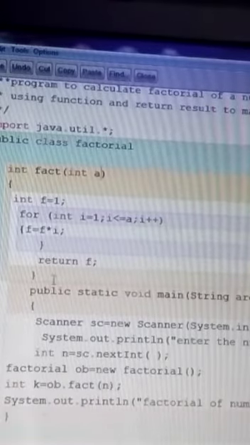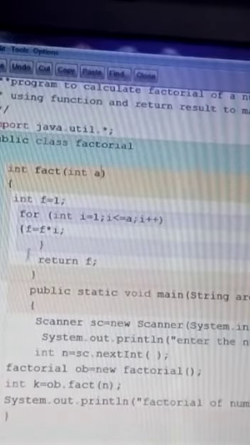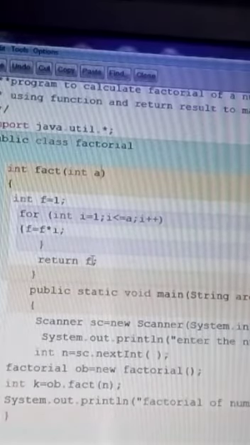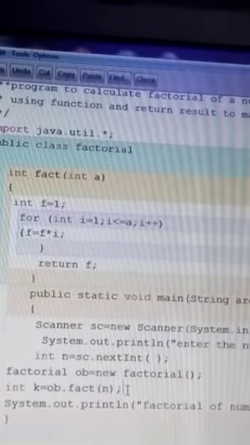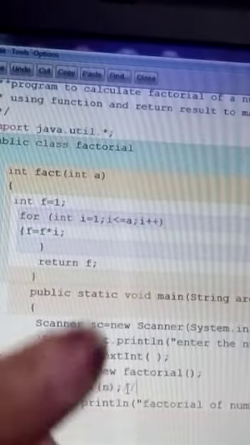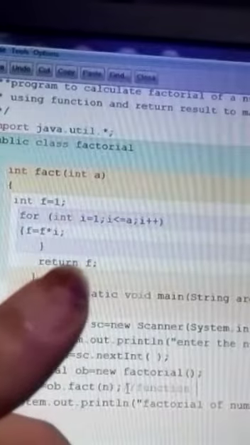From here you are watching that we have written one statement, return f. Earlier we have not discussed. Now in this program we are discussing that return f means whatever value it is returning, it will be stored in variable k over here. Here what we are doing, we are calling the function. You can write the comment as, hope it is visible to you all, function calling.